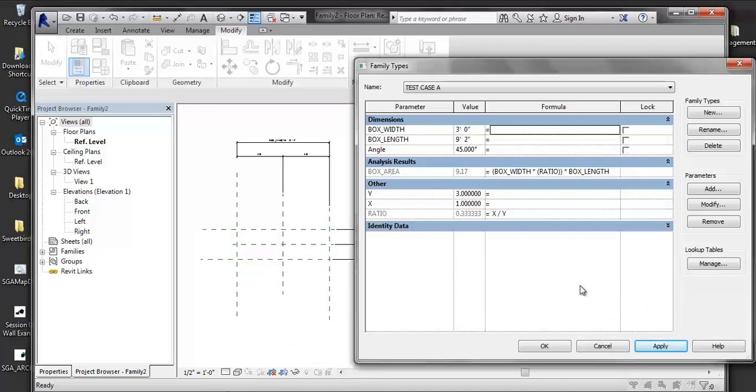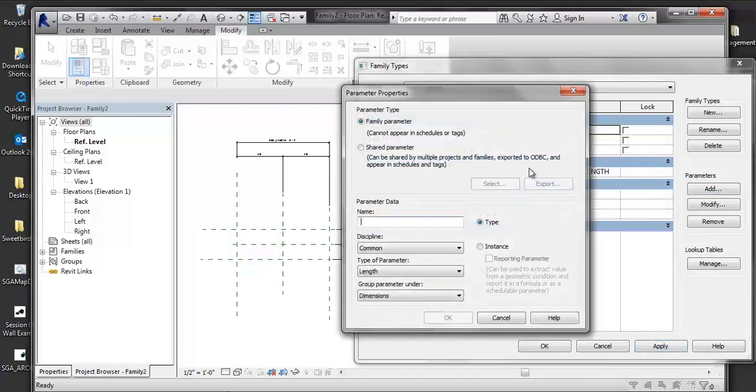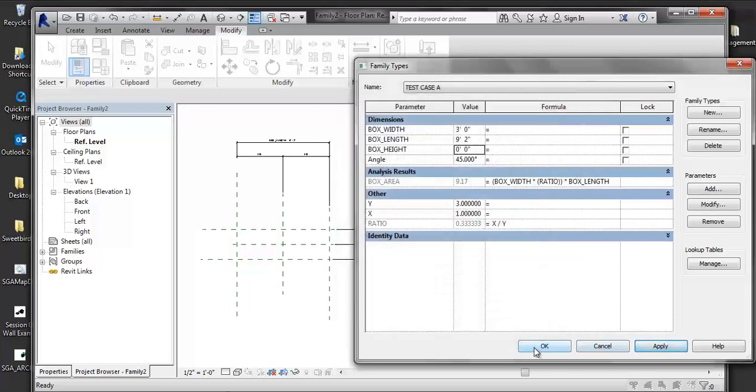Now the last part of this is I need a height to my box, right? So let's put in a parameter called box height, and make sure it's of type length. By default, it's always going to do a length parameter because it's the most commonly used. Do box height. Click OK. Click apply.